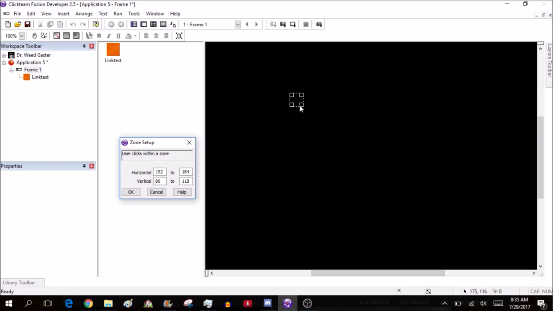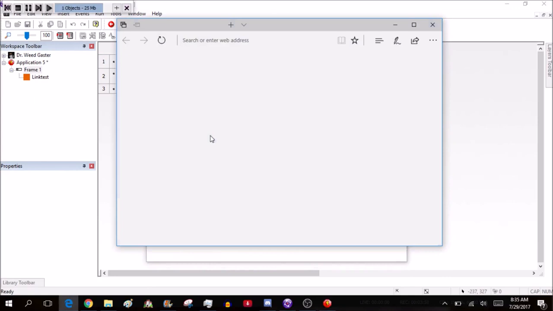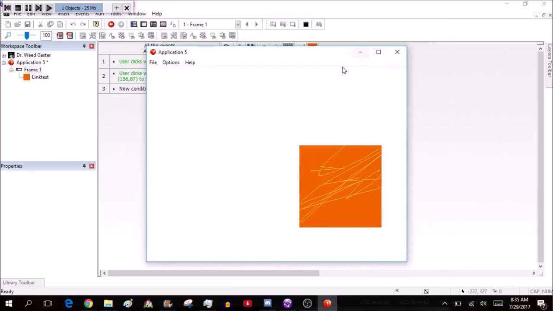So let's do it like this. The zone should be there. Then just do the same thing. Copy it. Run the application. Click on here and you see it opens. Well, that was basically it.